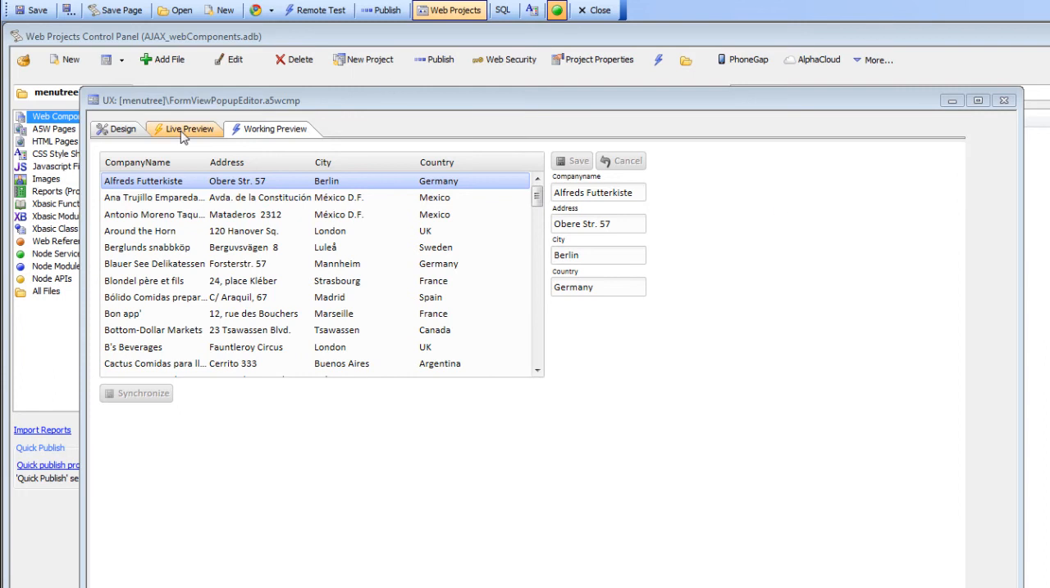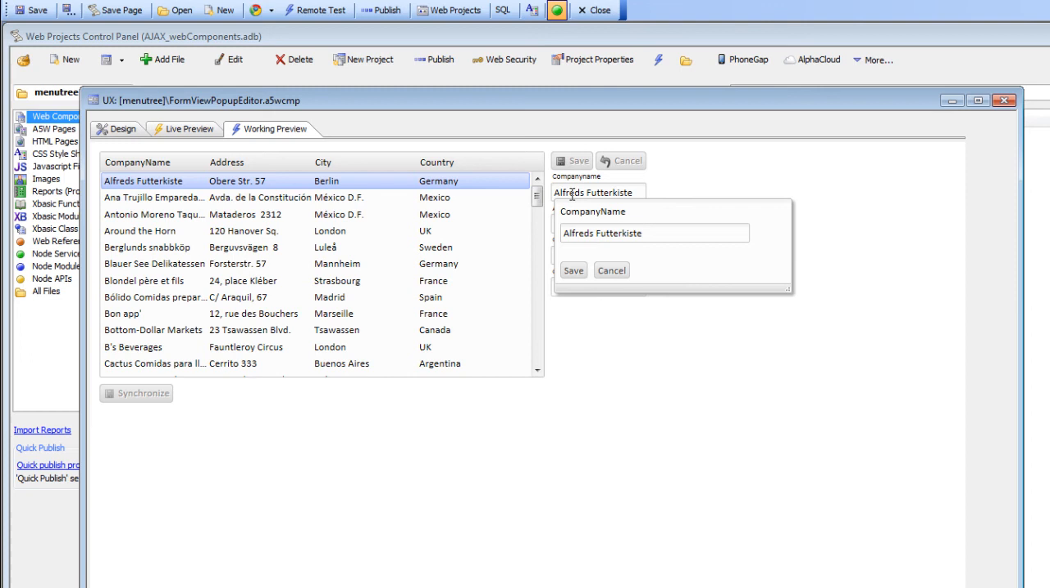So you can see that in this particular UX component here, we have a list control that represents the data source for our FormView control, and then we have a FormView control over here. And when I tap on a field in the FormView control in order to edit the value in that field, you can see here that the editor pops up in a drop-down window relative to the field itself. And then since it's a drop-down window, if I click anywhere off, the window goes away.